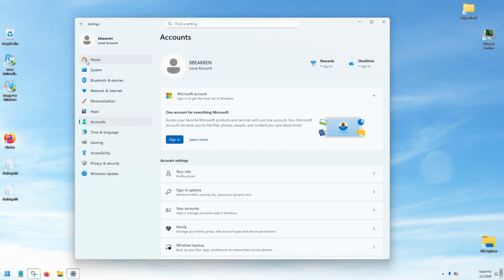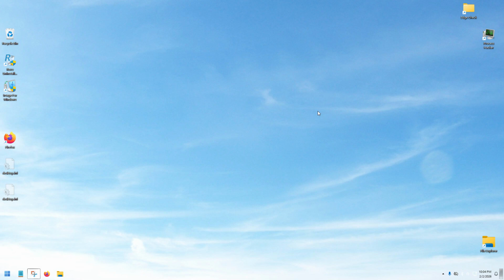Now there's a home in settings as well, and it'll stay. Everything I do is not going to get rid of that. We'll just leave that. I don't use that much, so I don't see any reason to fool with it. Okay, we got that.